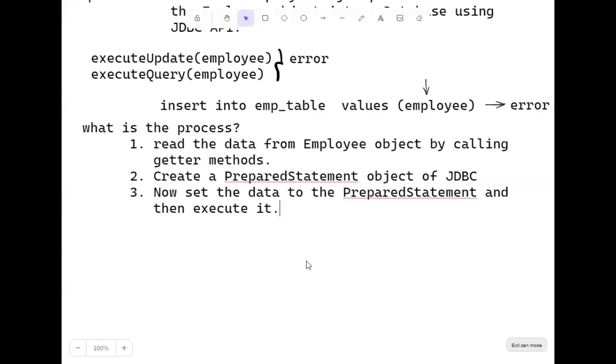Then how do you read the data from the customer object? By calling getter methods only, na? Tell me first what you are doing, guys. You are reading the data from the customer object by calling which methods? Get customer ID, get customer name, get email ID, get phone number. Like that you are reading the data of the customer, right? Then tell me after that. Create a prepared statement object, then set the data to the prepared statement, then execute it. Are you following now? Right.